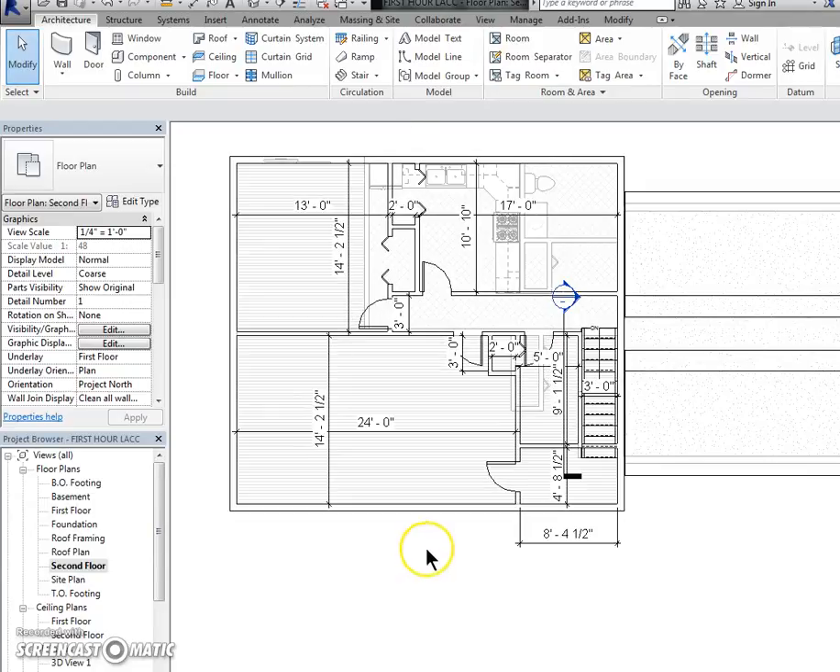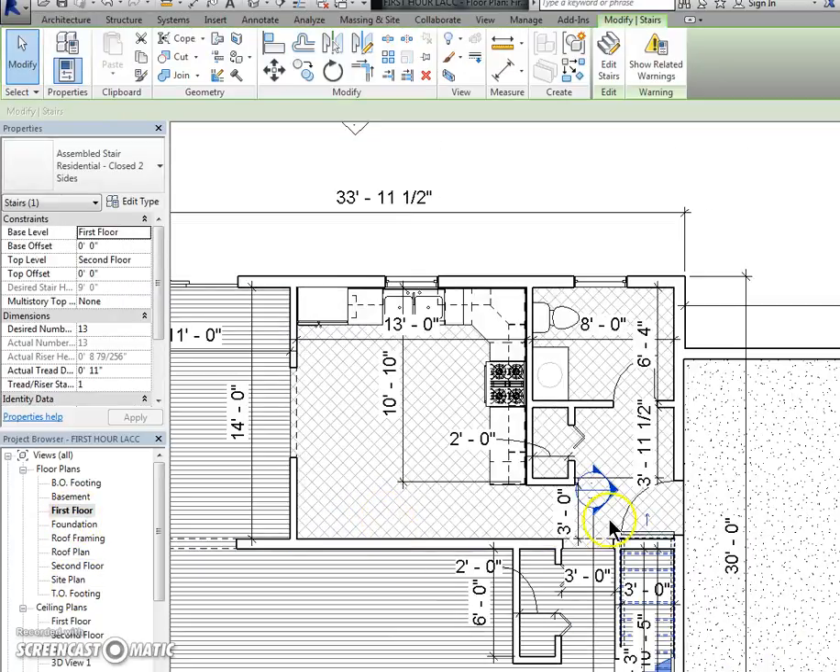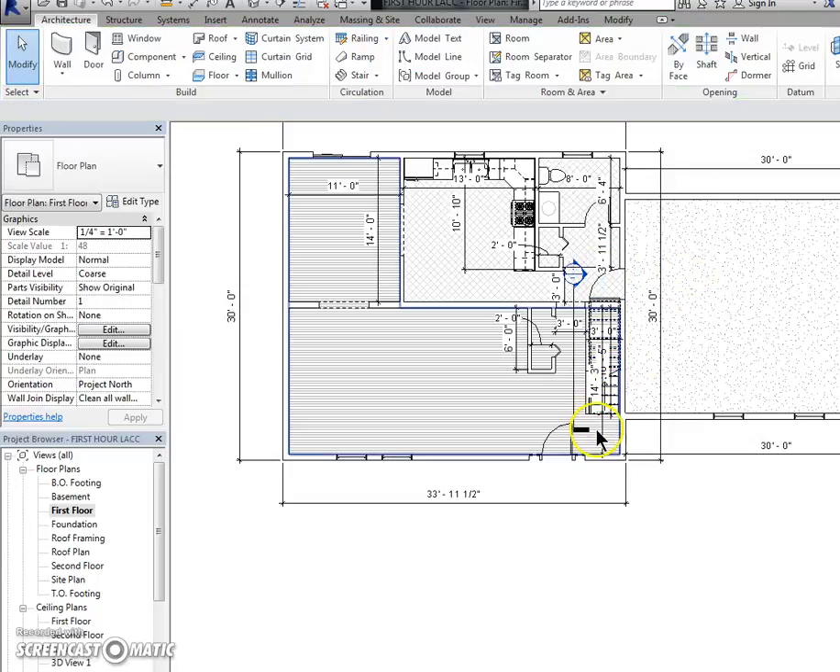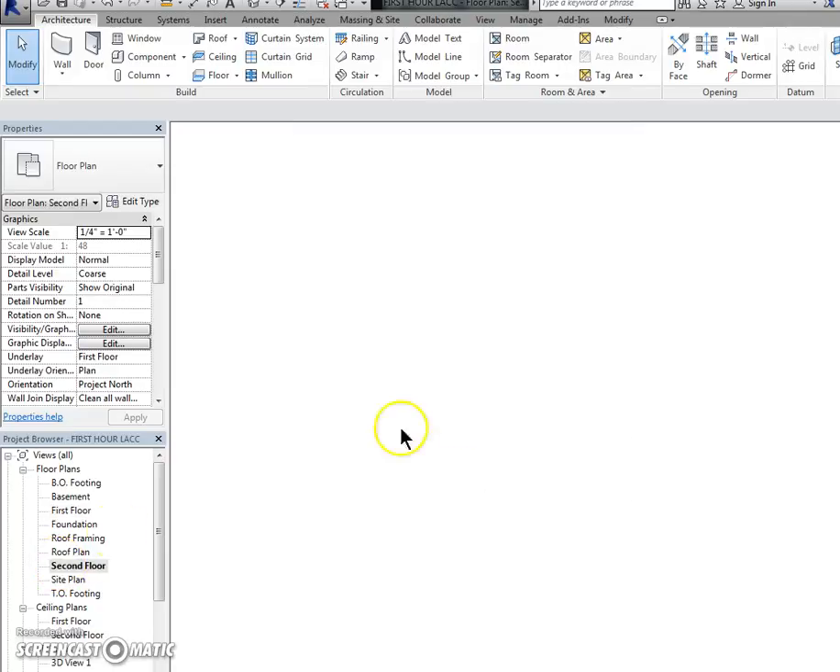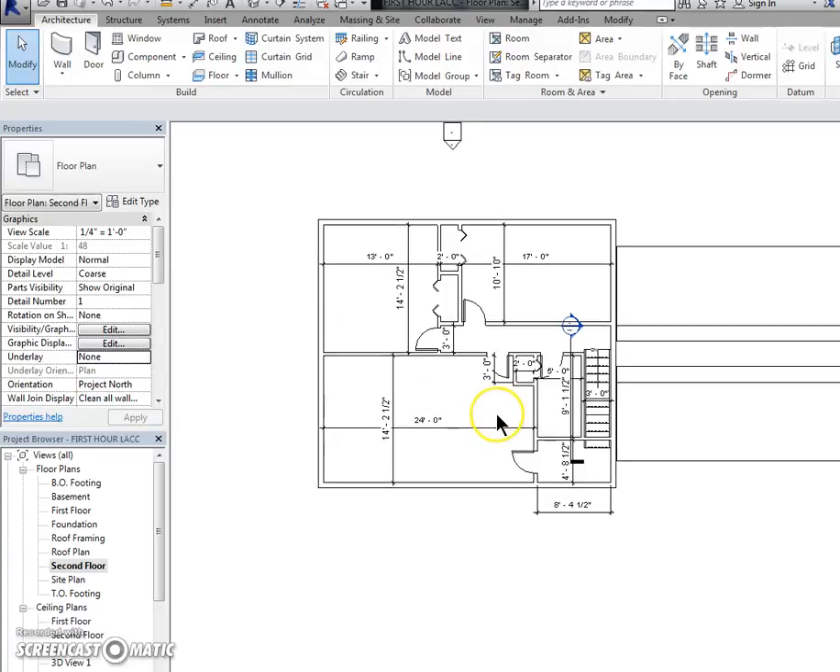And we do have stairs in this place. I wonder why I can't see them in the first floor. Oh, I can. Okay, great. Awesome. So, go back to your second floor and change your underlay to none if it is something, because I don't want to see it. Okay, floors.